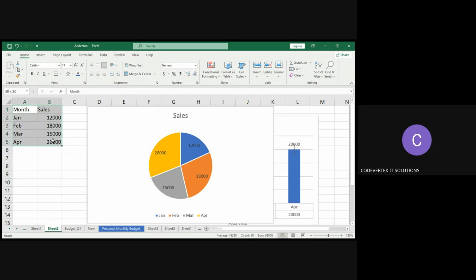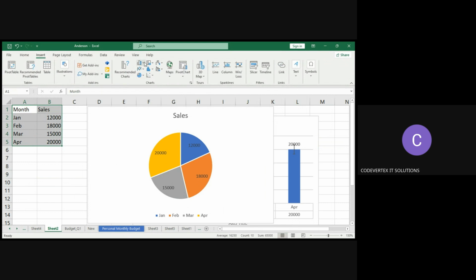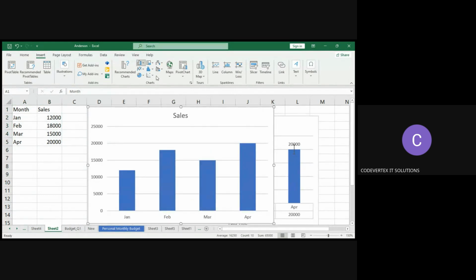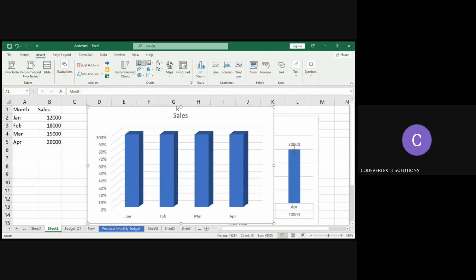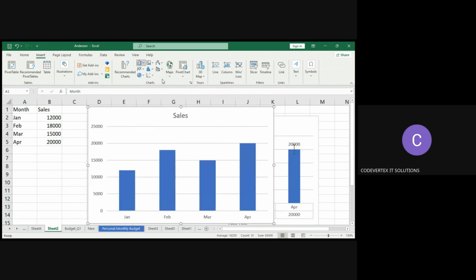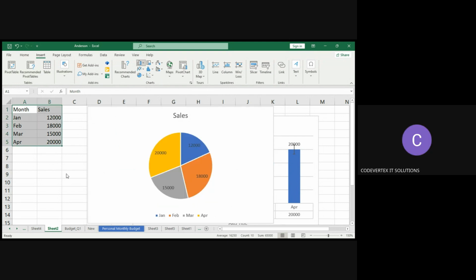We'll just try them. Then I want to insert a chart. So let's say I want to do a Gantt chart. It's not going to work on this. A Gantt chart shows a schedule. Maybe you want to do a schedule.